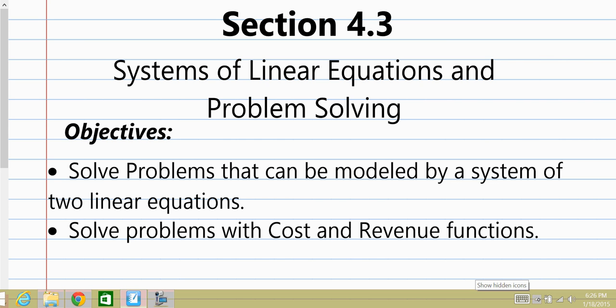Welcome to Math 95, Section 4.3. We're going to be using the systems of equations that we looked at in Section 4.1 to create models for solving some application problems. This will take us quite a while. These are pretty lengthy questions, so we will go ahead and get started.